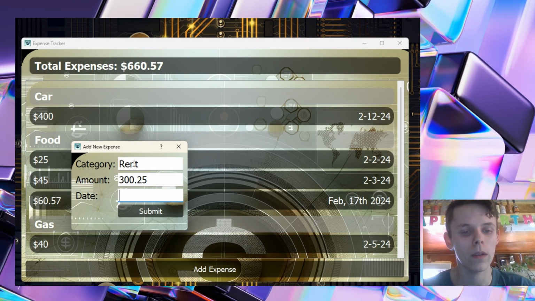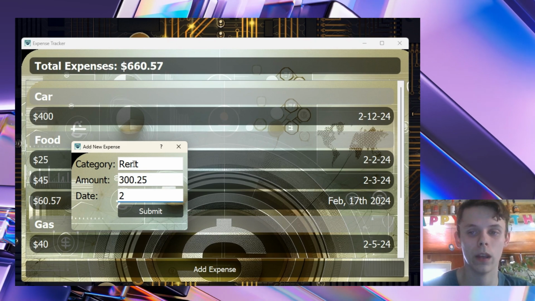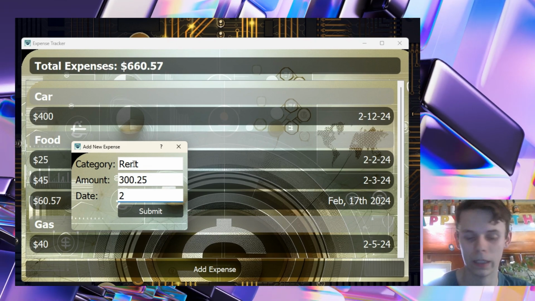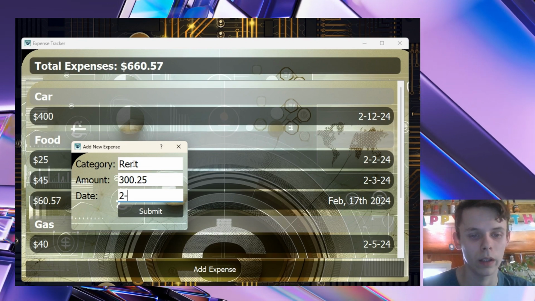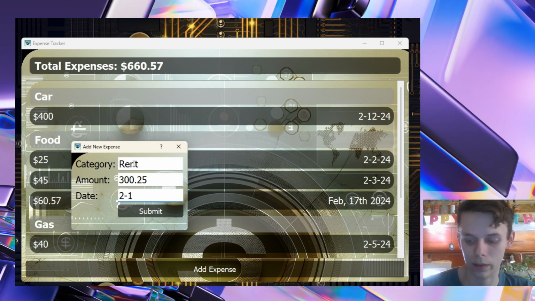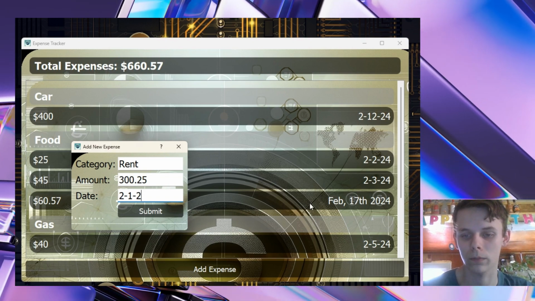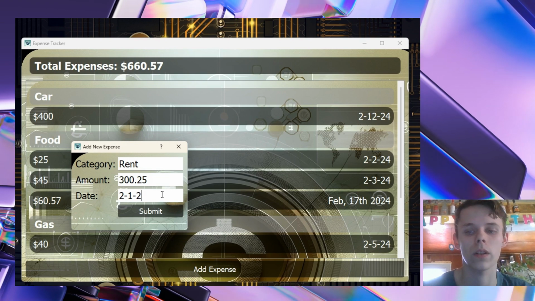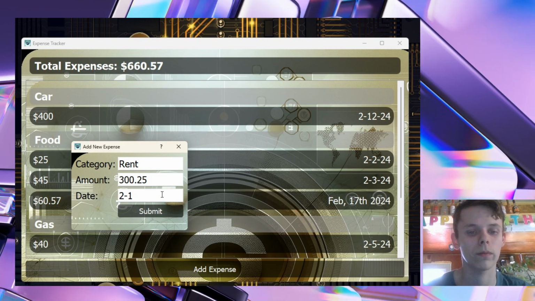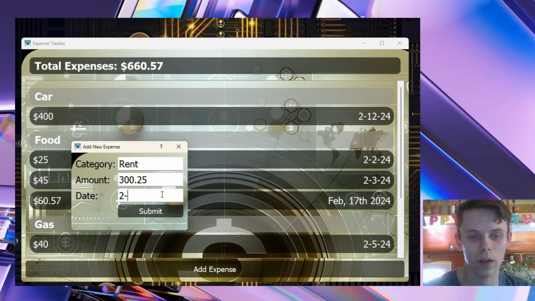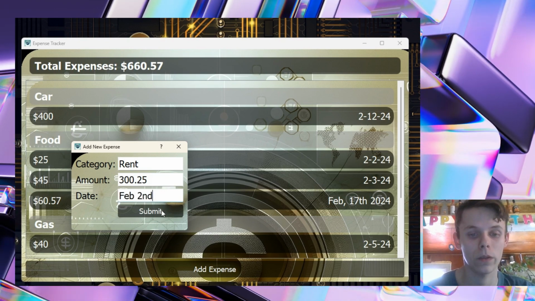You never know. Then you're going to go down to the date. You can do it however you want. You can either put the date that you actually add the expense, or you can put the date that the transaction was made. So for the purpose of this, we'll just put February 1st, because let's just say it's due on the 1st of the month. And as you can see over here, you can actually put it in whatever form you want. If you don't even want to put the year, you don't have to. If you just want to put the day and the month, however you want to do it. So we'll just do February 2nd. And then you just hit submit.